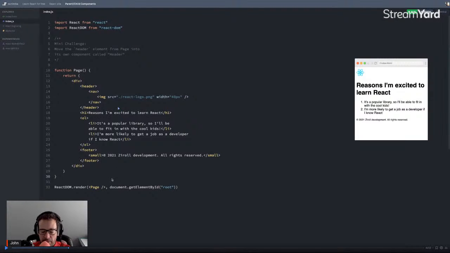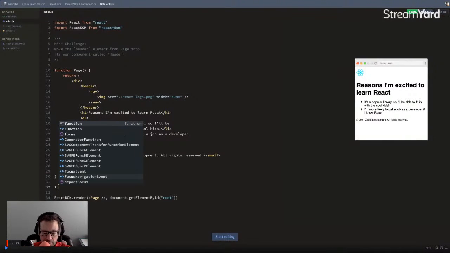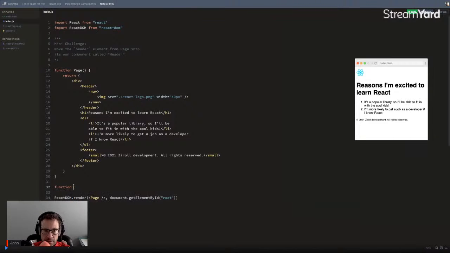Right, move the header element from the page into its own component called Header. Right, okay. Remember Pascal case. Okay. This will be too hard when your mouse stops working.